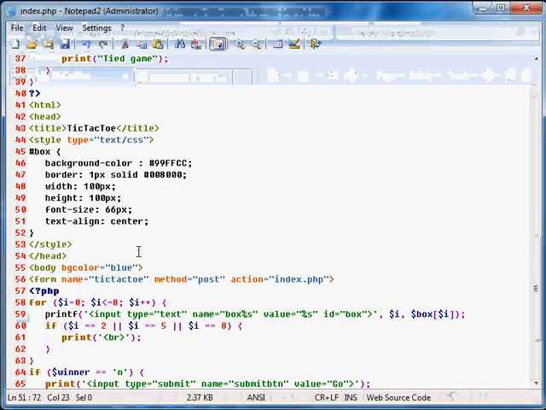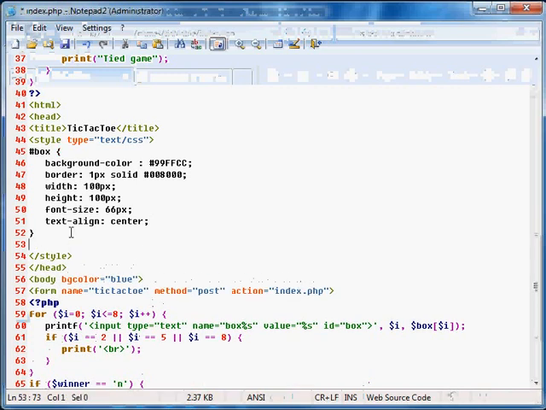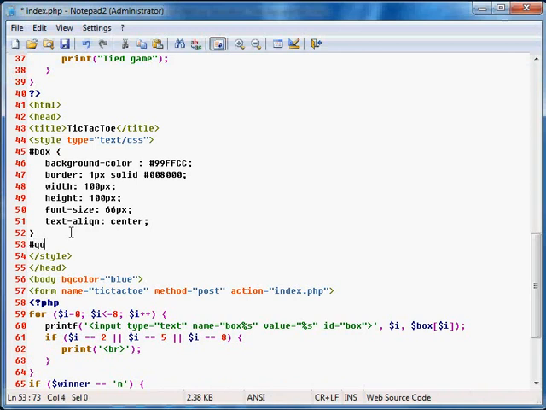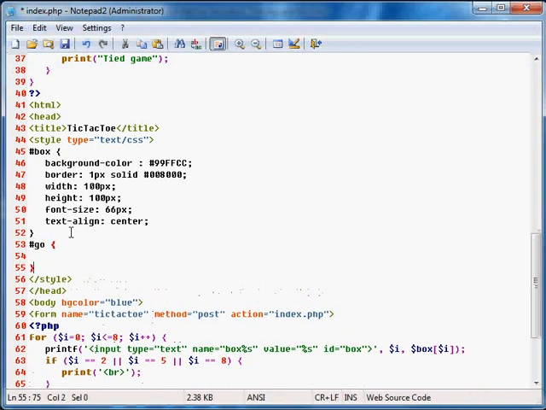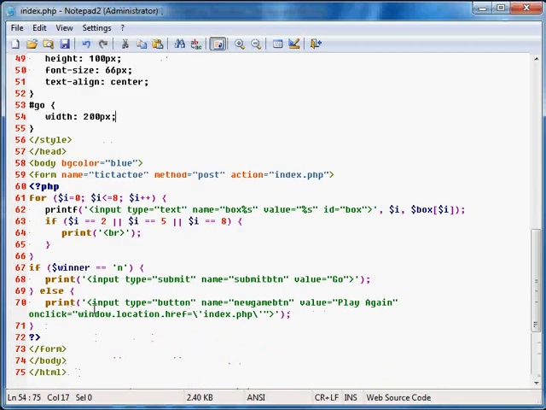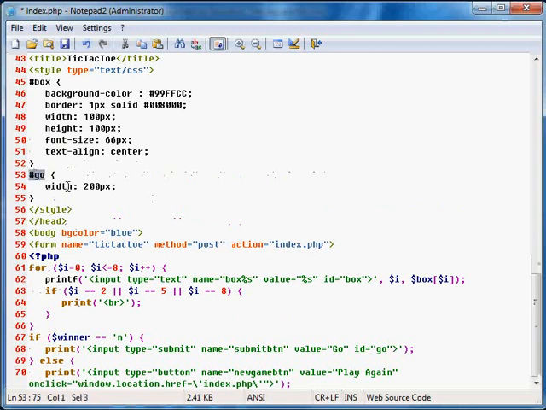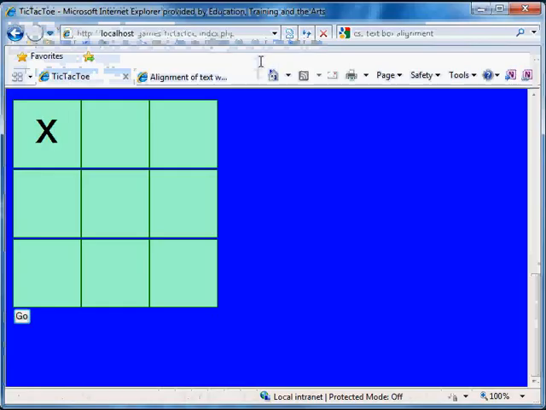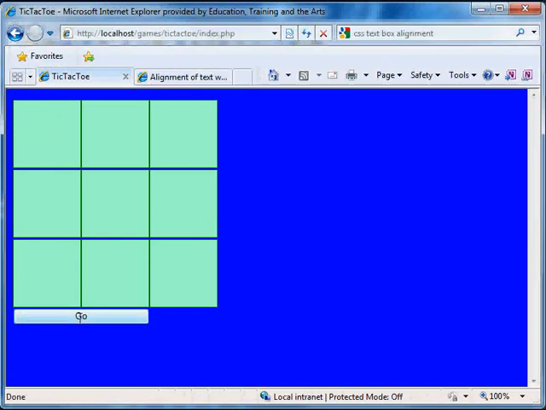So I could apply a different style class. Let's call it Go. And in here I can put stuff that I might want to do to the submit button. I might want to make it wider. So I might want to make it 200 pixels wide, nice and big, easy to click on. And then if I go down to here and I say for the submit button ID equals Go, because that's the class name I used up here in the CSS, save it, refresh it, my button is now 200 pixels wide.